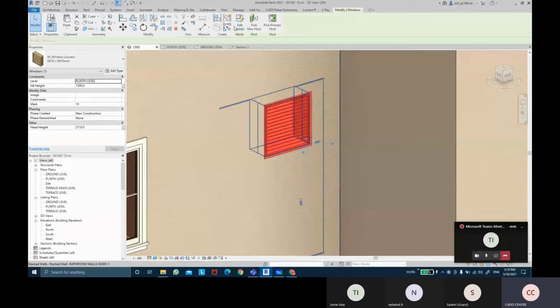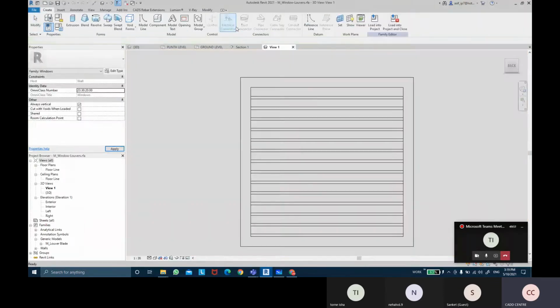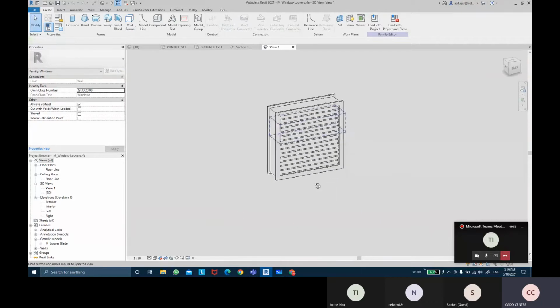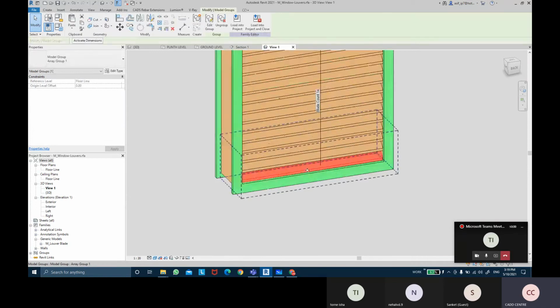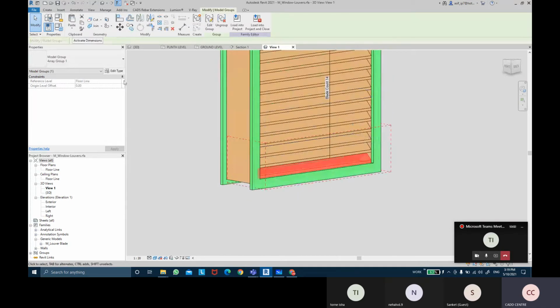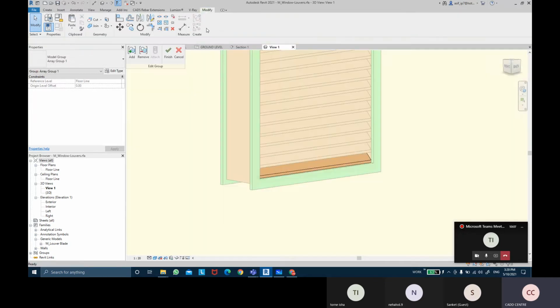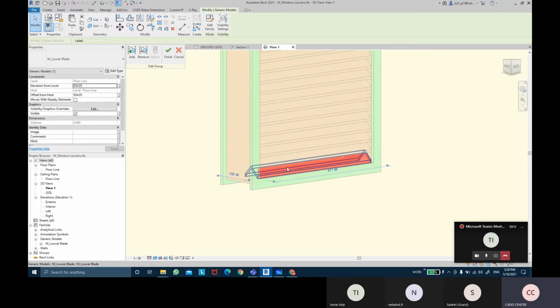So select the family, click on edit family. So it will take you to the family editor. This is I'm into the family editor of that lower window. And if you can see when I'm selecting these glaze, they don't have any parameter of material. So once again, I'm going to click on edit group. And when I'm in the edit group, I can select that part. And once again, I can click on edit family to edit that particular part of that element.